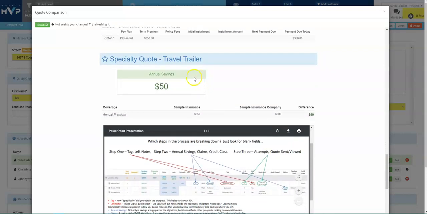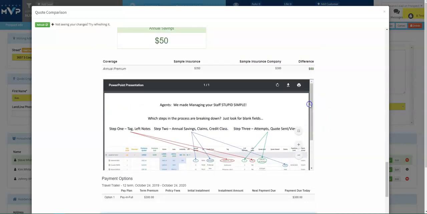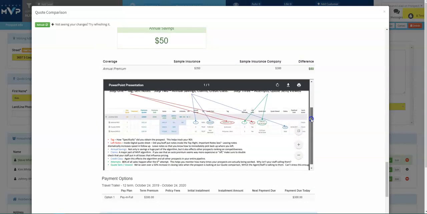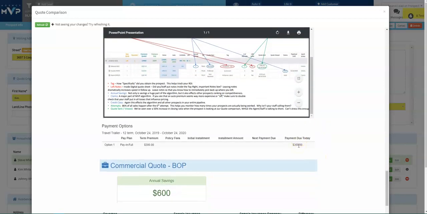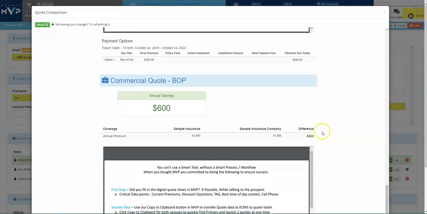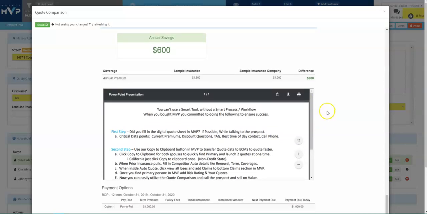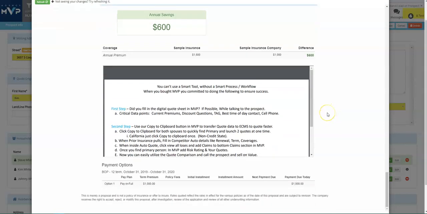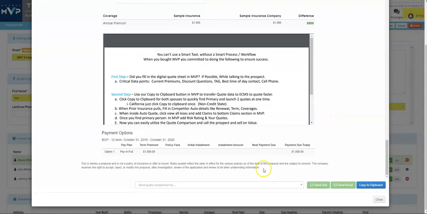Here is our specialty quote. You are able to attach a 2-page PDF to your specialty quotes. Here's just a sample attachment and how they will see it. You have payment options here as well. And then going down, we also have a commercial quote with a PDF attachment as well. Please remember that the PDF attachments to your quotes need to be 2 pages or less. Here's a little disclaimer notice, and then you're able to send the quote comparison via text or email.